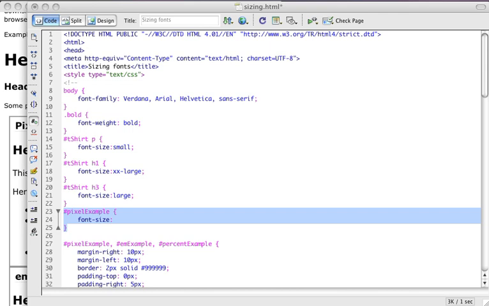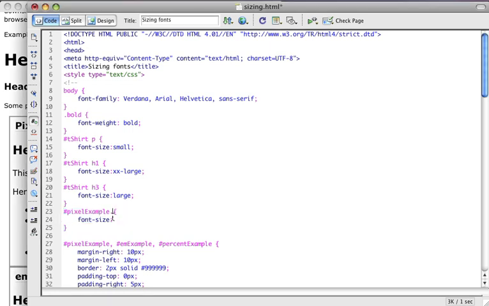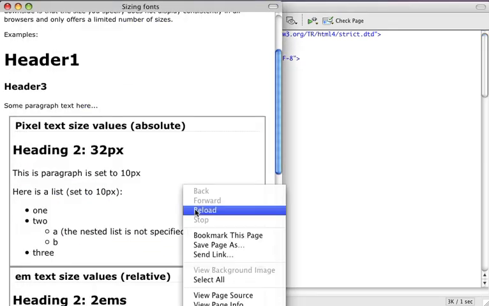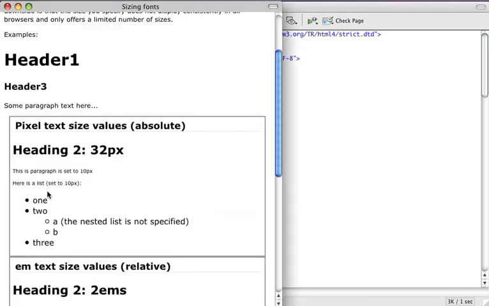So we'll start by sizing the paragraph just like we did before. So I'm going to add my P in here, and we're going to make the paragraph equal to 10 pixels. I just typed the pixel amount and then I put PX after it. So if I save and I refresh in my browser, you can now see that my paragraph text has been set to 10 pixels. This is exactly 10 pixels. This is an absolute size.